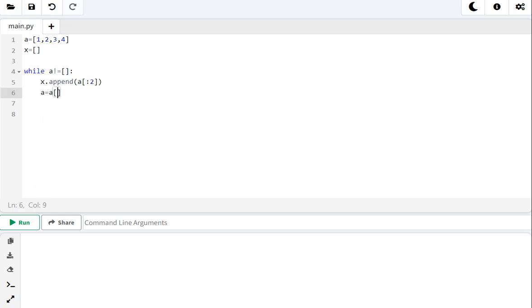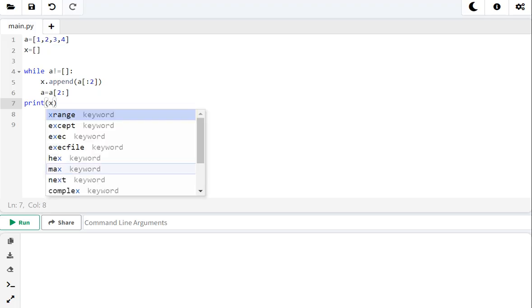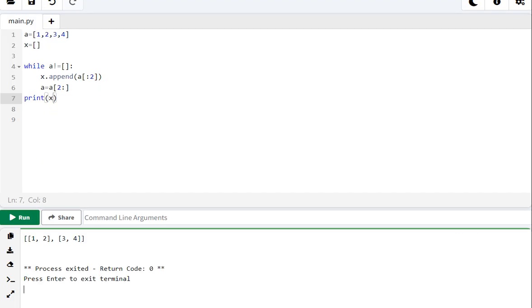With the slice starting at 2, colon, now we have obtained our matrix. Let's see what we have in our new list X. We have created a new matrix of 2 rows and 2 columns.